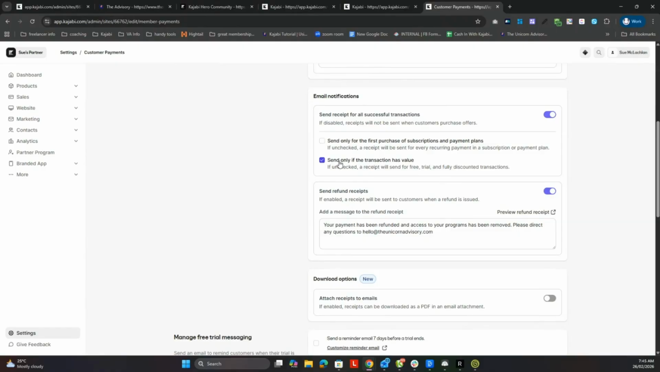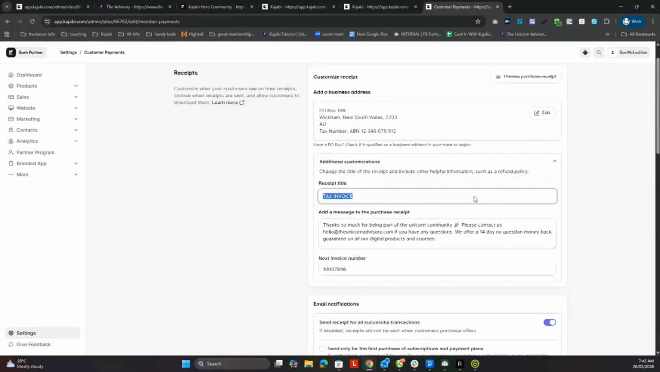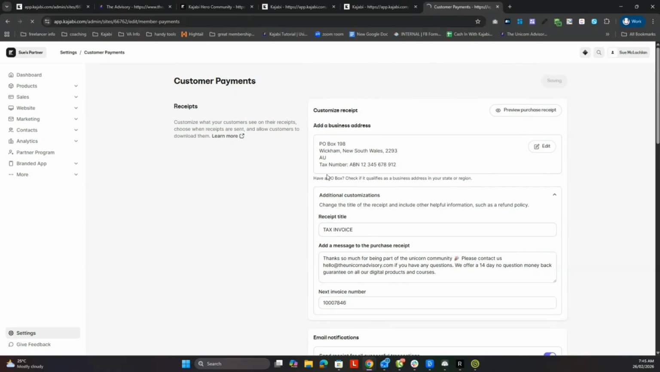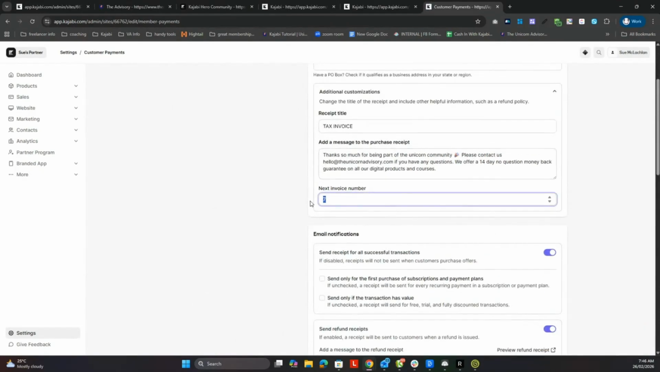So you're only going to send invoices out if you've got your system set up to be a tax invoice, or whatever you've got, if there is a price attached to it. I personally prefer that, because then you've got receipts going out. I have mine set to tax invoice so that it is tax compliant within Australia, and I make sure that my ABN is on there. Okay, next invoice number can only be longer than 5 digits. There you go, so we've got a 5 digit maximum.